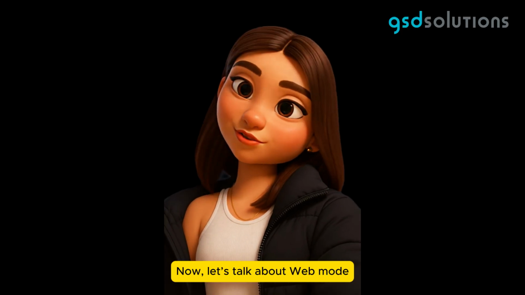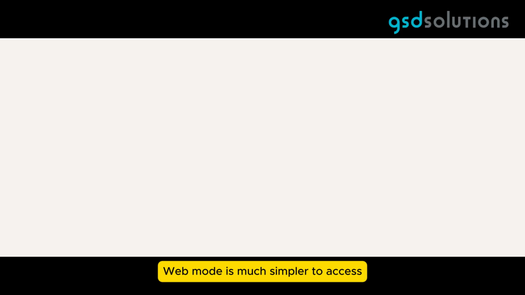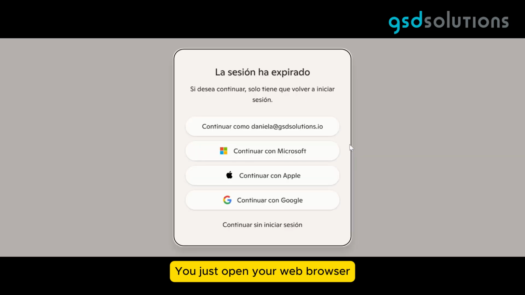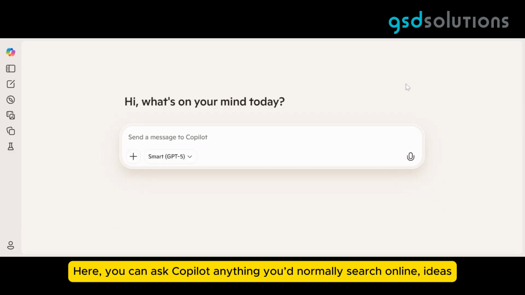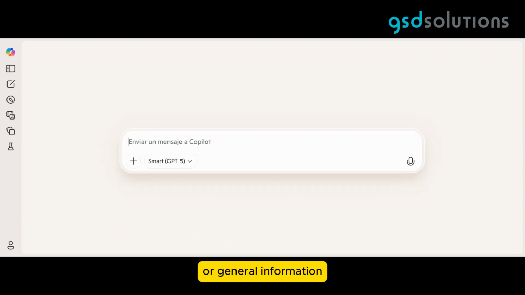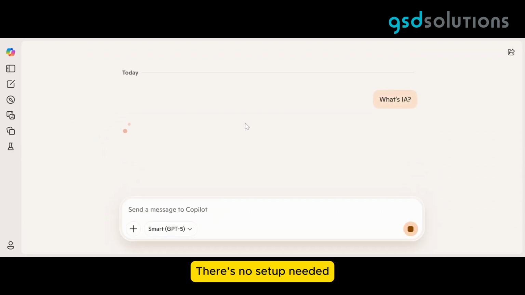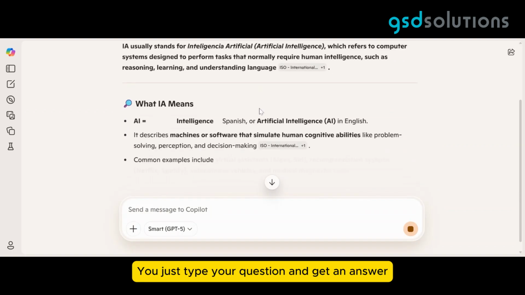Now, let's talk about web mode. Web mode is much simpler to access. You just open your web browser, search for Copilot, and start asking questions. Here, you can ask Copilot anything you'd normally search online: ideas, explanation, trends, or general information. There's no setup needed. You just type your question and get an answer.